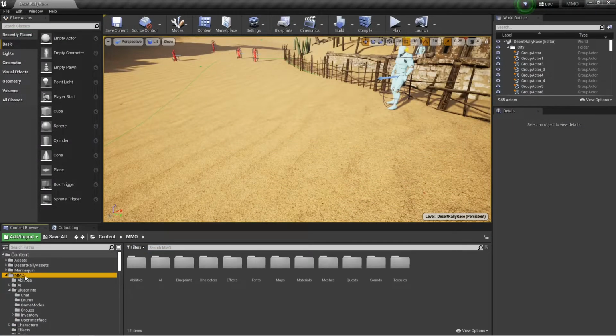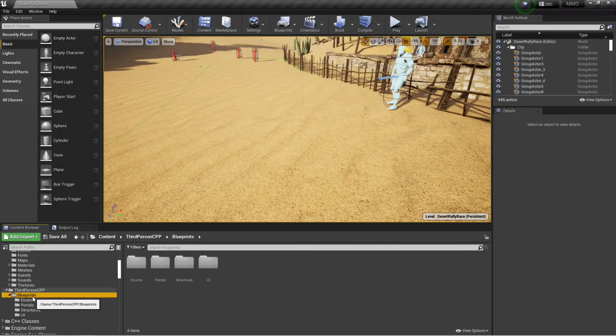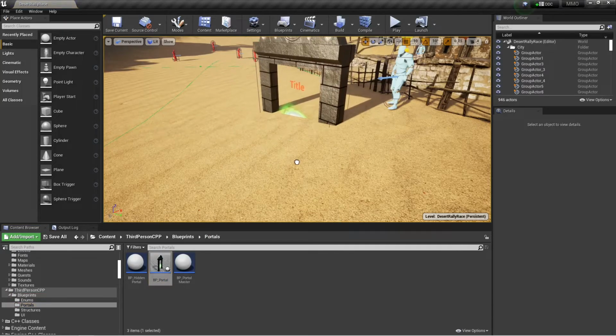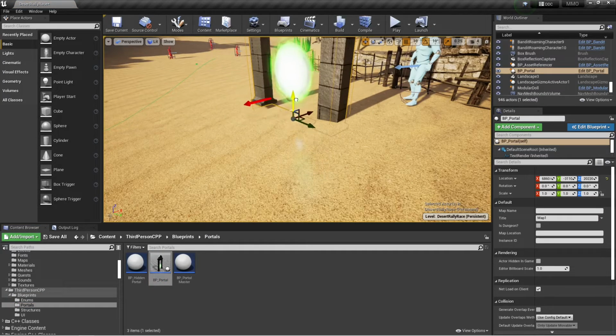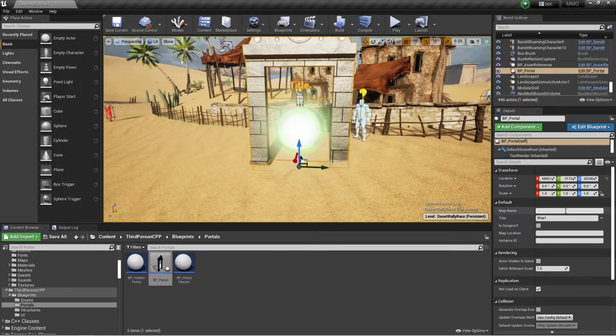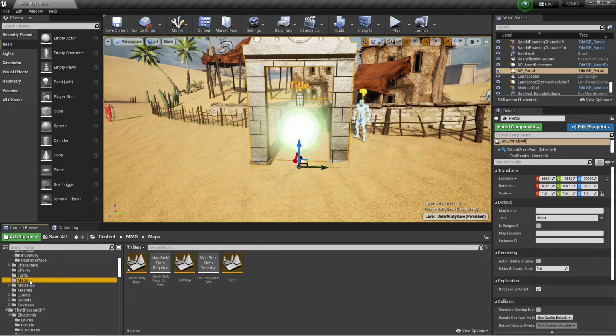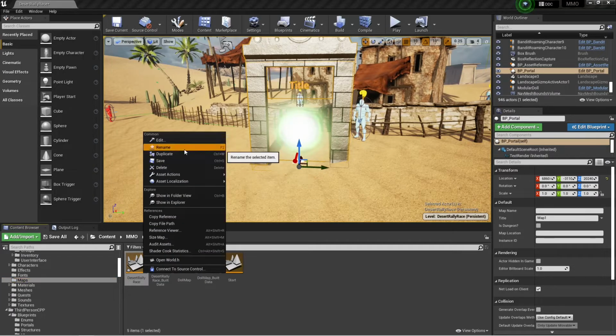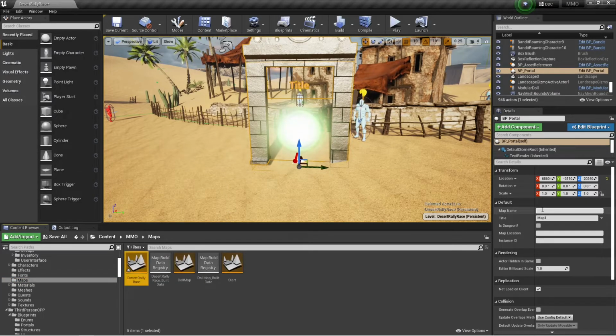Okay, so now I'll try to add one portal to our map. So let's go to blueprints, then portals, and I will drag this one. I will try to configure it. So we're going to travel to, I think we don't have a lot of maps. So we have the only map, which is Desert Valley. We are going to make our test with it.